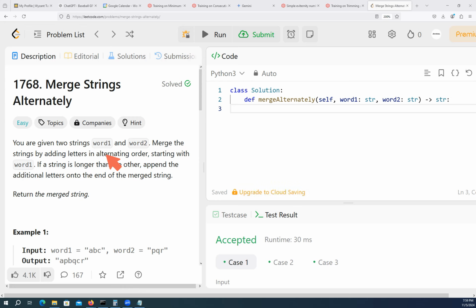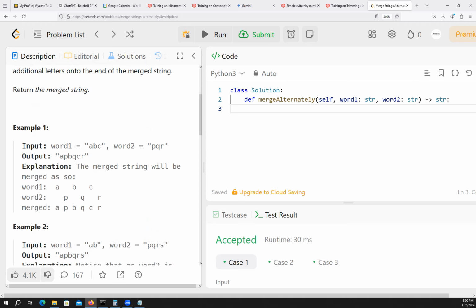We're going to be given two strings, word1 and word2. Merge the strings by adding letters in alternating order, starting with word1. If a string is longer than the other, append the additional letters onto the end of the merged string. Return the merged string. Thank you very much. Let's look at some examples.